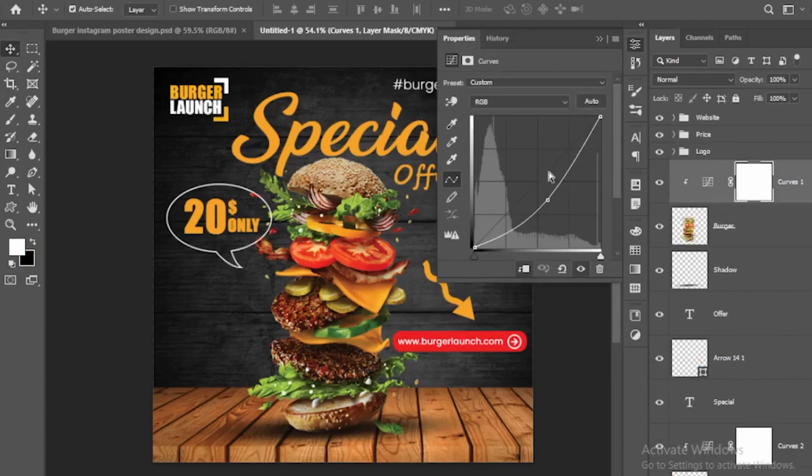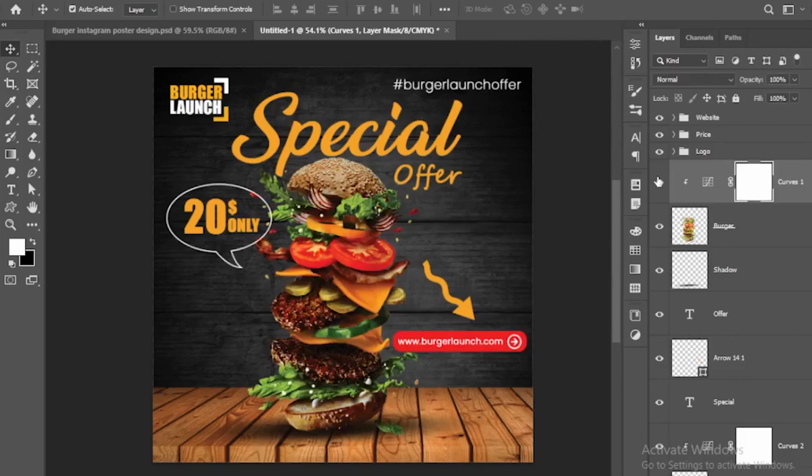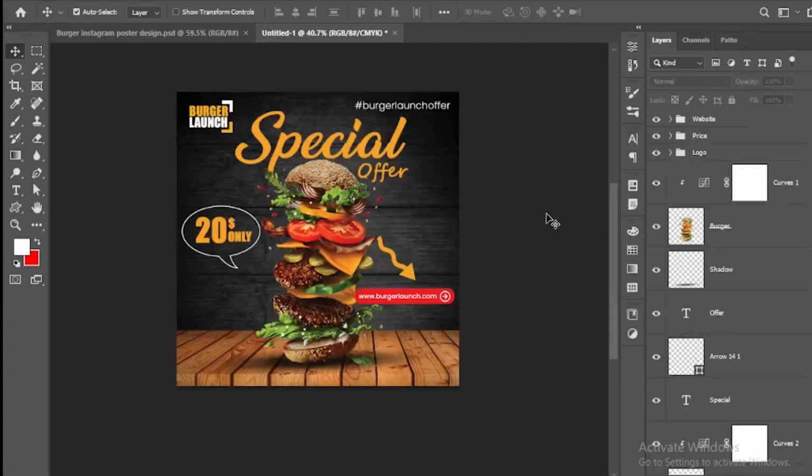Now I will adjust the curves which I have masked and clipped on the burger. Decrease it. And now it's looking better. Yeah, now the burger is looking better, but you can change it according to your taste. I think that it's looking good now. Now it's good. Now you can decrease the opacity if you don't want so much. I will decrease the opacity to 80%.